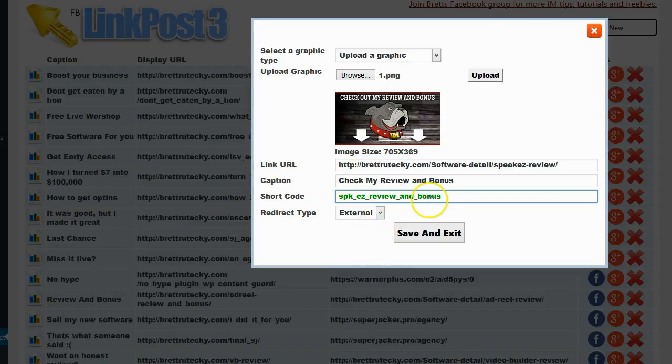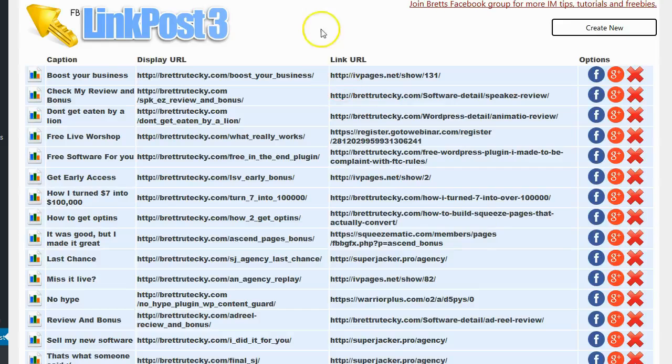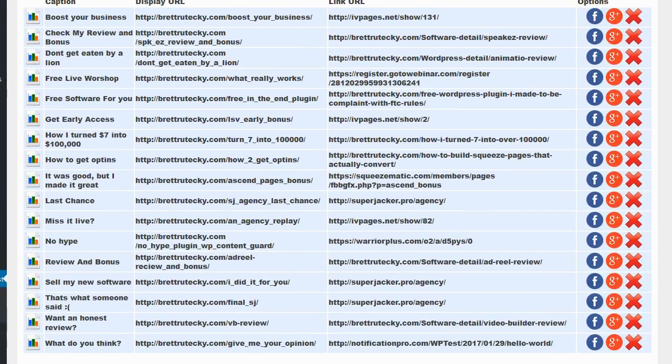I want it to completely redirect over to my blog. I don't want to iframe it into my cloaked URL. I'm going to go ahead and click on save and exit. And there we go. Let me go ahead and find this new one that I just made. You can see it is right here. These are in alphabetical order by the caption, so it's easy to find.